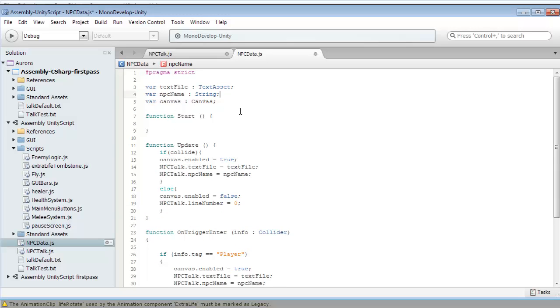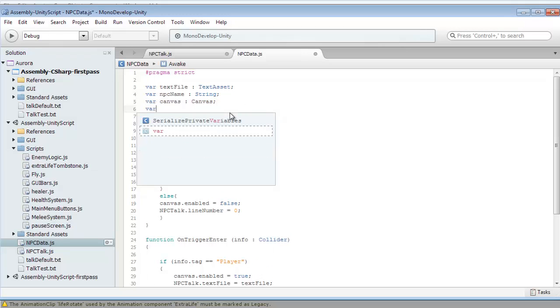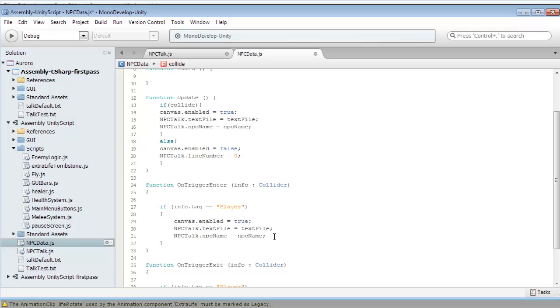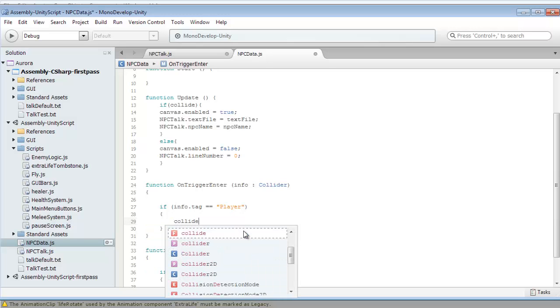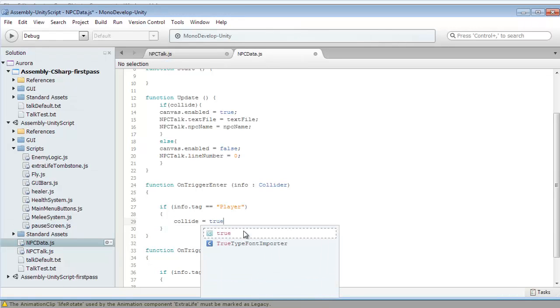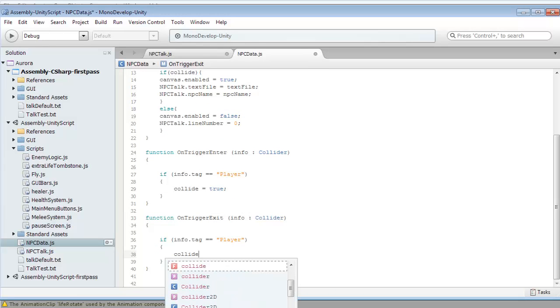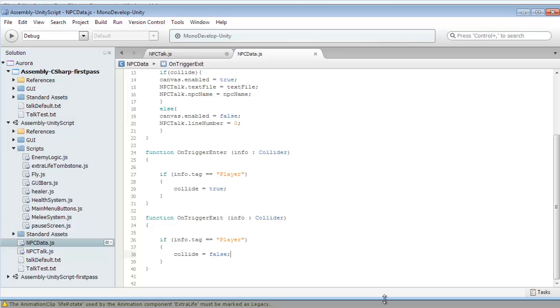Okay, now we need a variable called collide. Type boolean, not boolean. And trigger exit. Collide is equal to false. So let's send the information now.